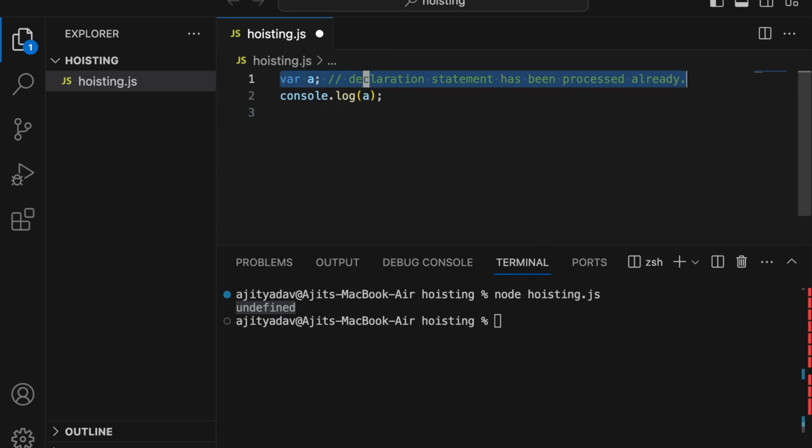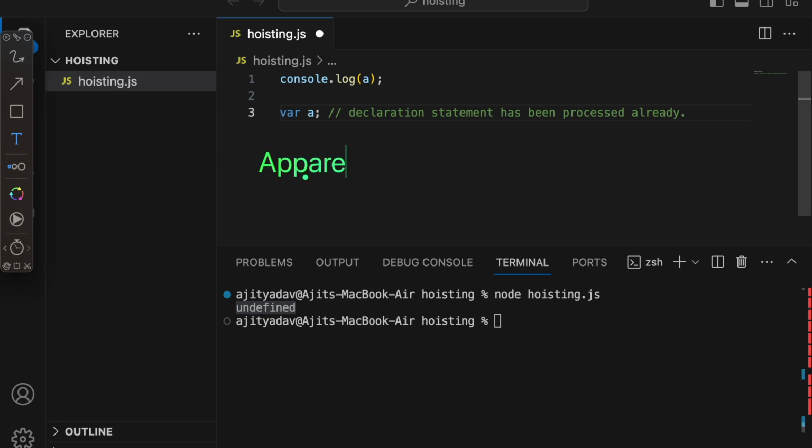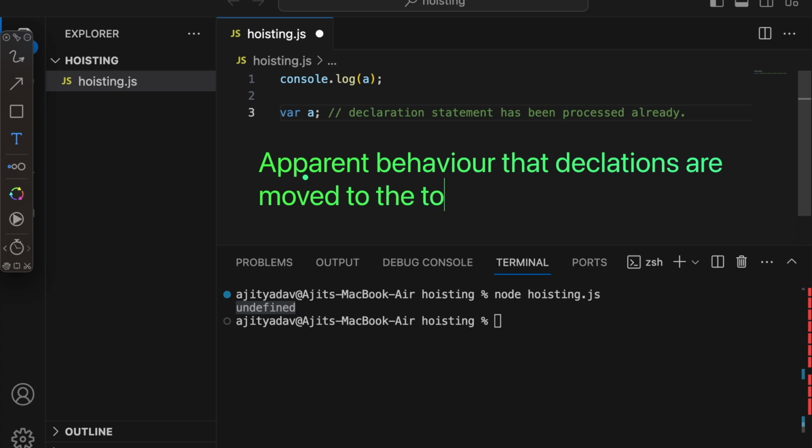So friends, this apparent behavior is that JavaScript moves our declaration statements to the top of the scope. This apparent behavior, that our declarations are moved to the top of the scope, is known as hoisting. I will write the same thing: apparent behavior that declarations are moved to the top of scope is known as hoisting.